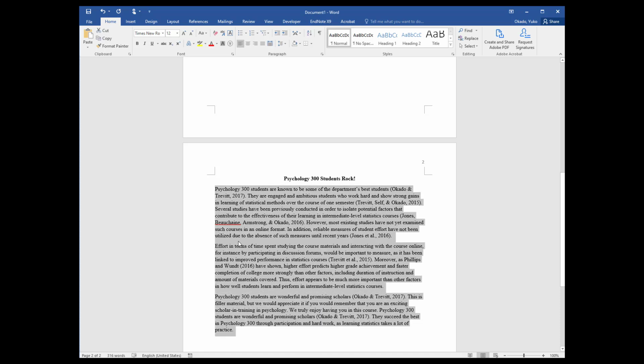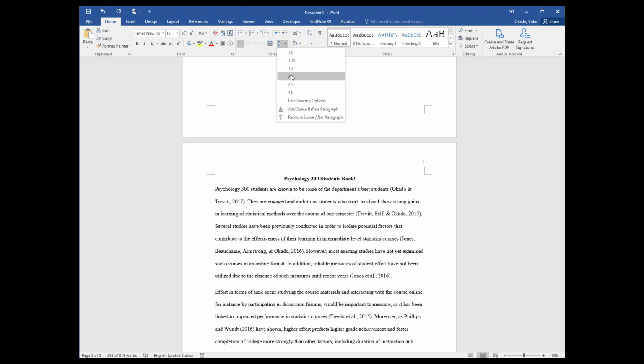All right, and so the good news is that this is left aligned, but it is not double spaced for one. How do you double space it? You go back to the paragraph area again, and then you click on this button, and then you click on 2.0 because you want to double space it. And so go ahead and click on it.